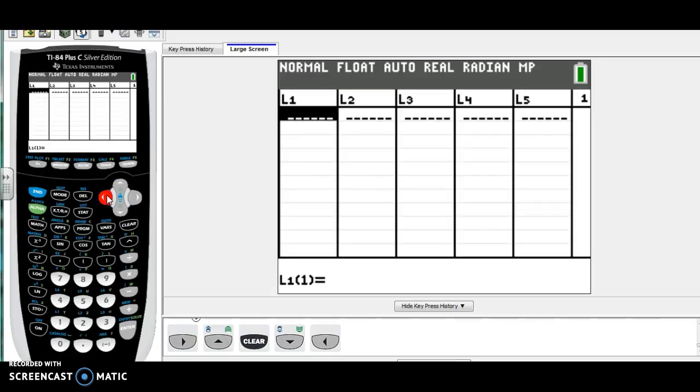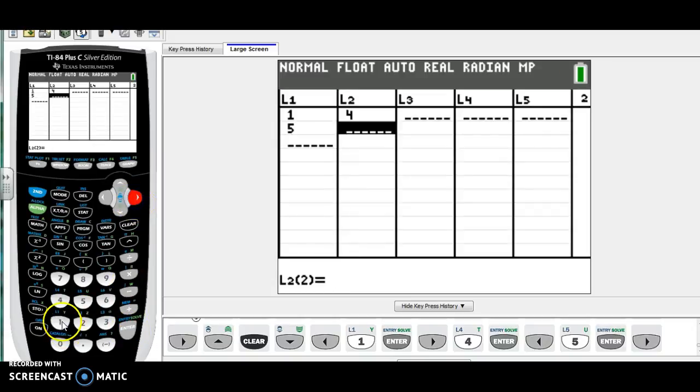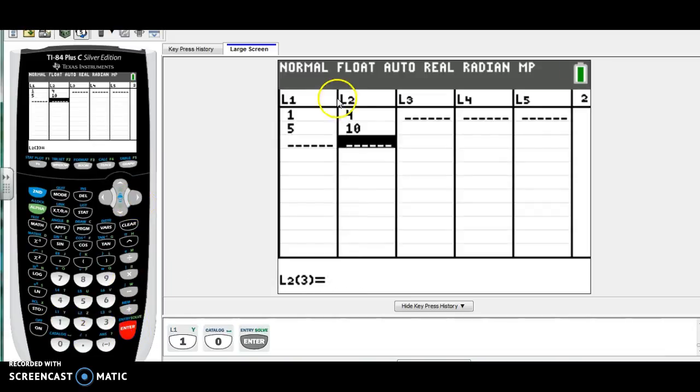So go back to list 1. We want to enter the point (1, 4). 1 is x, so I'm going to enter that in the x column for L1. 4 is y, so I'm going to enter that in L2. Our second point is (5, 10), so I'm going to enter 5, and then enter 10 into list 2. So L1 is like x, L2 is y. So if I just want to know what would be the equation for that line, which is what we've been doing in class by hand, now you can do it with your calculator.